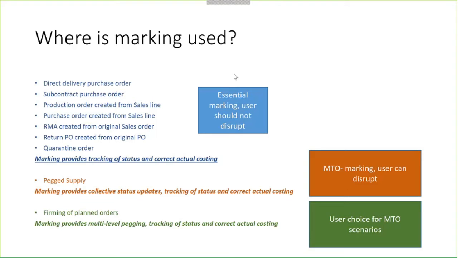Those transactions mentioned here, or those business processes, as some people like to say, they have marking as an essential part of the logic. If you take it away, you disrupt the status tracking, and you disrupt the correct actual costing. In short, you will be in trouble. I will show you a few of those, not all of them. That will become boring because it looks all the same to the user.